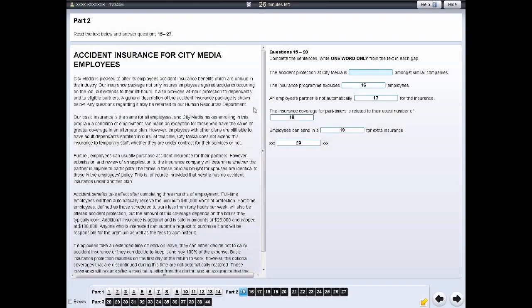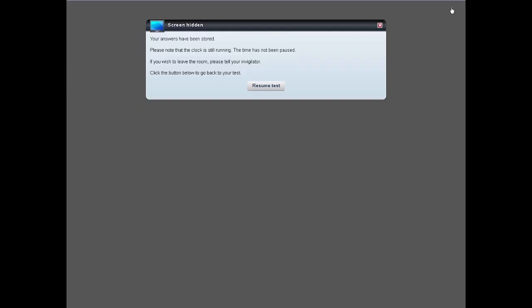If you need to leave the test room for a few minutes to use the bathroom, you can hide your screen by clicking on the Hide button. Please remember, if you do need to go to the bathroom during the test, put your hand up to attract the attention of the invigilator. When you return to the test room, click on the Resume Test button.